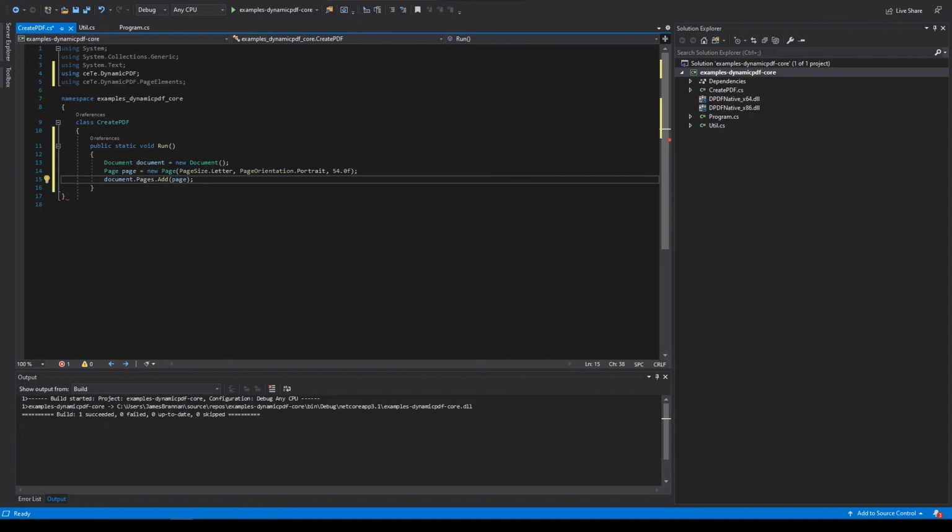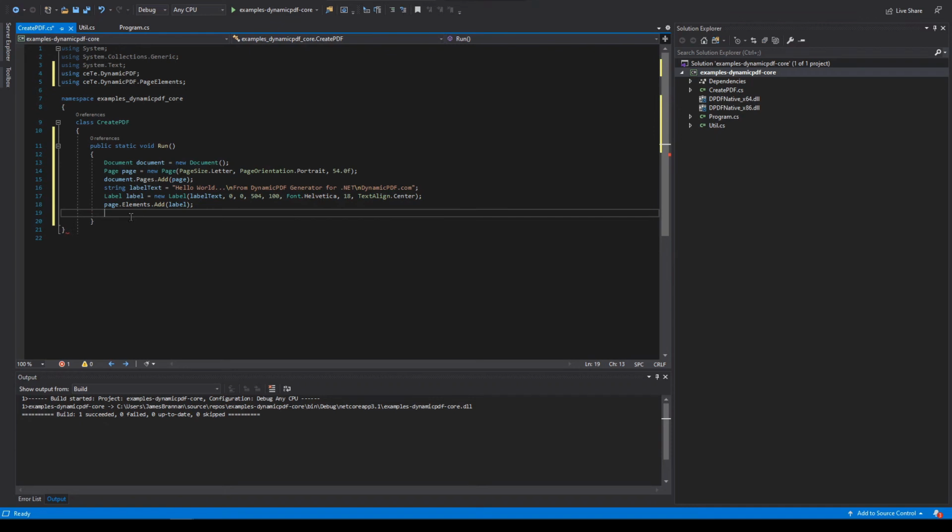Create a new string containing Hello World from DynamicPDF Generator for .NET, DynamicPDF.com. Then add that string to a new label. Note that in the label constructor, we specify the text to add to the label, the X and Y coordinates, the width and height, the font size, and the text alignment. Add the label to the page. Output the PDF document using the draw method.